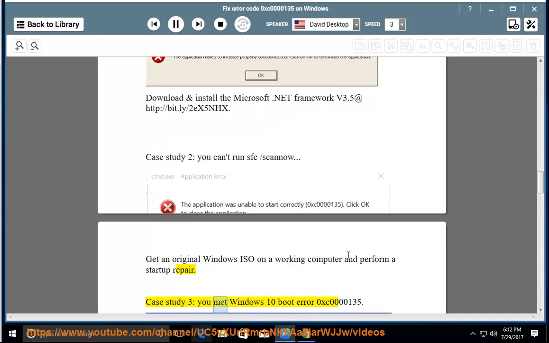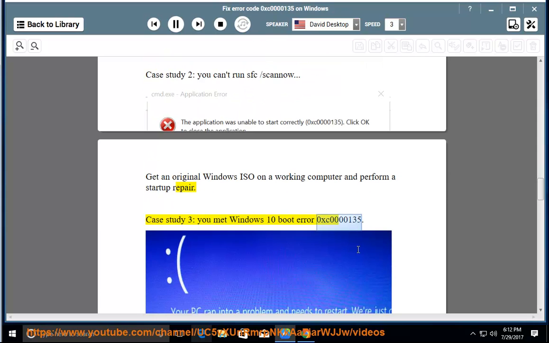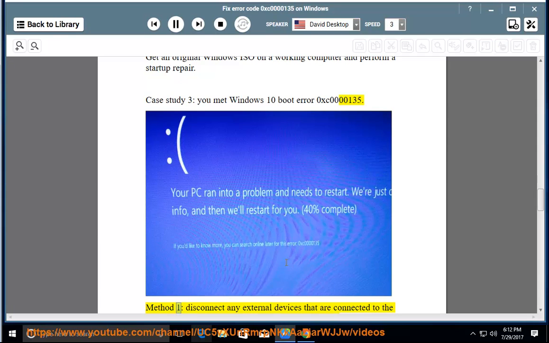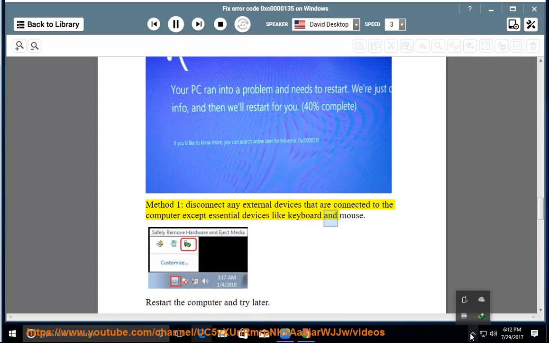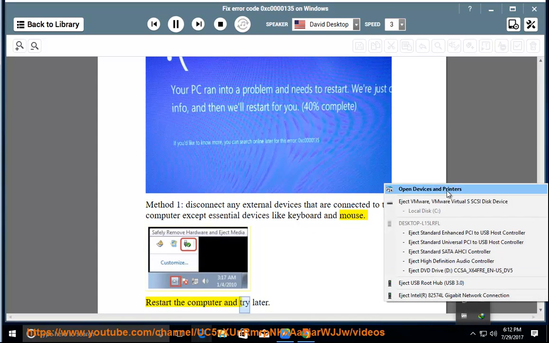Case study 3, you met Windows 10 boot error 0xc0000135. Method 1, disconnect any external devices that are connected to the computer except essential devices like keyboard and mouse. Restart the computer and try later.